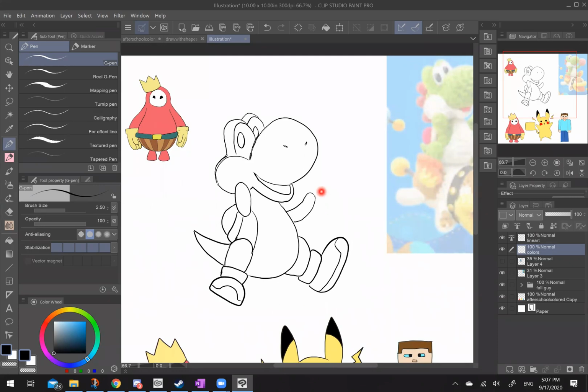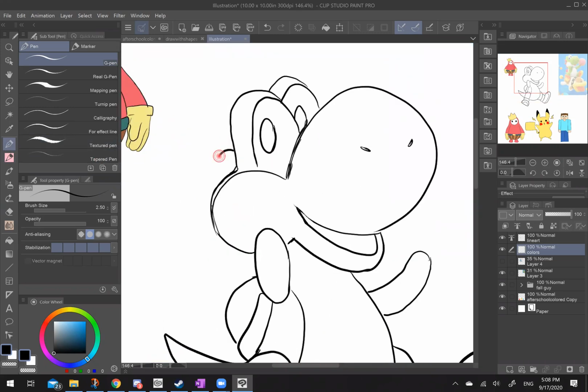So, oh, I forgot his little spikies on his head. That's fine. We can add them. So they're just like that. Oh, I'm on the colors layer. That's fine. I'm gonna undo that line art. There we go. Okay.